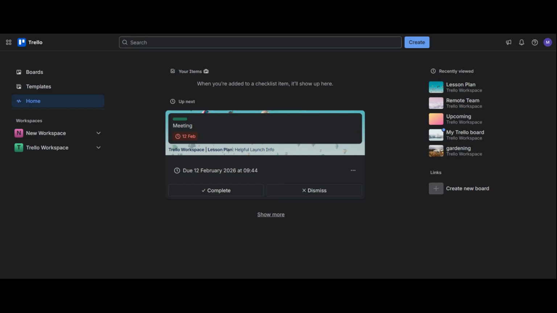First, open your browser and go to Trello.com. Log into your account if you're not already signed in. Once you're inside Trello, you'll land on your main dashboard where you can see all of your workspaces and boards. Remember, members are managed at the workspace level, so you'll need to access the correct workspace before removing anyone.